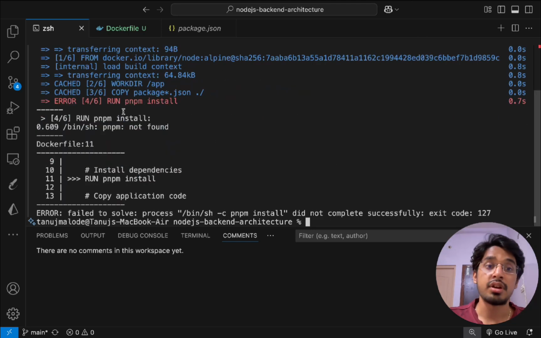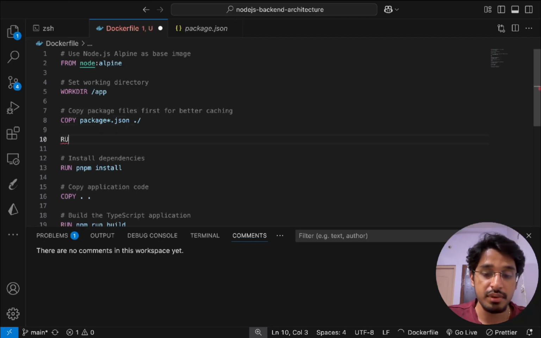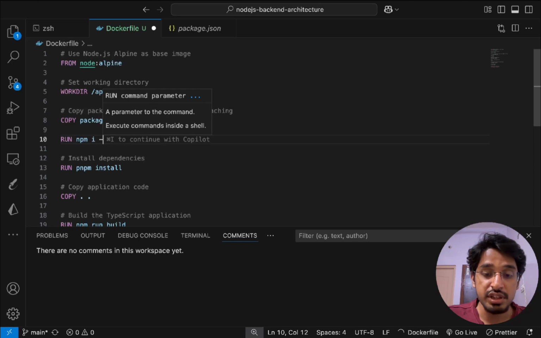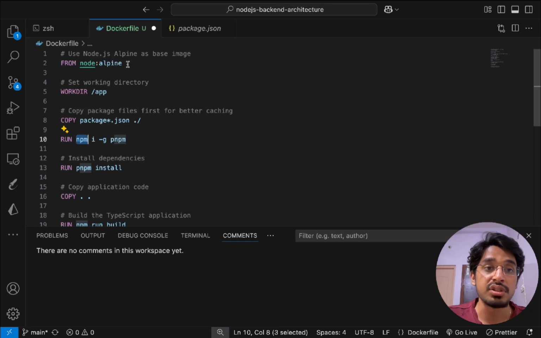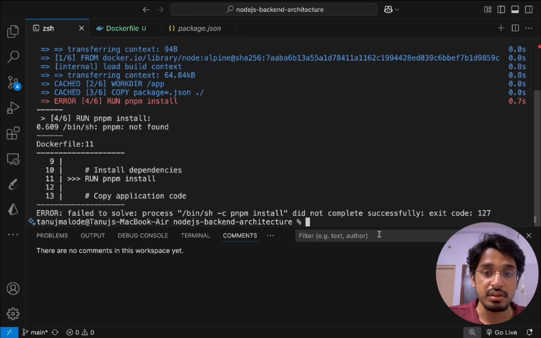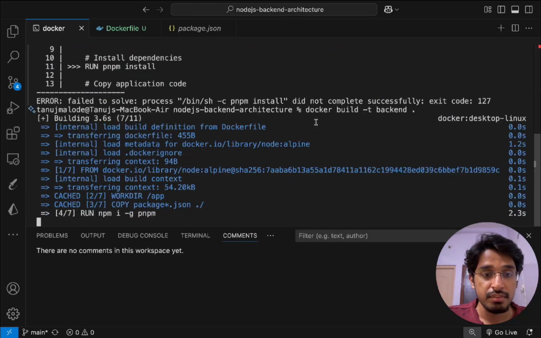So here it says it cannot find the package pnpm. Right before we install all of our packages, we can also install pnpm globally. So we can just do a RUN npm install -g, and install this globally inside our container, specifying pnpm. npm will be installed by default once we have our node image installed. So now we can save this file and rerun the same command again, and let's see now if it works.